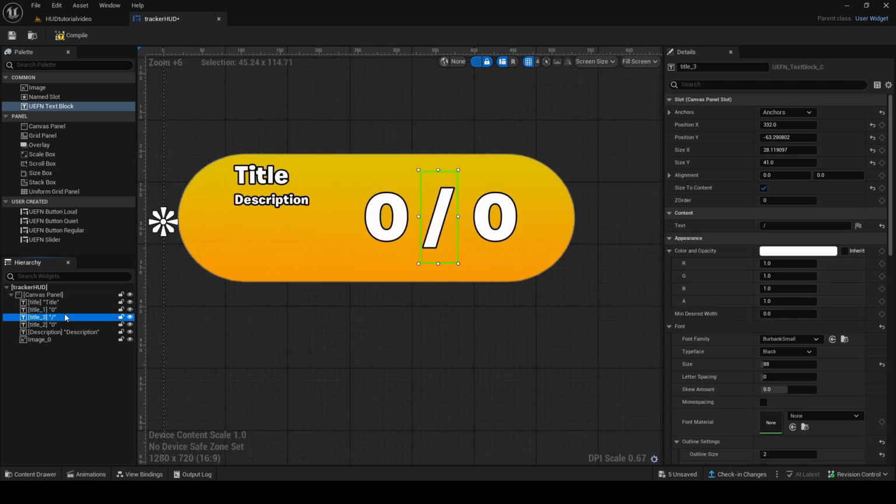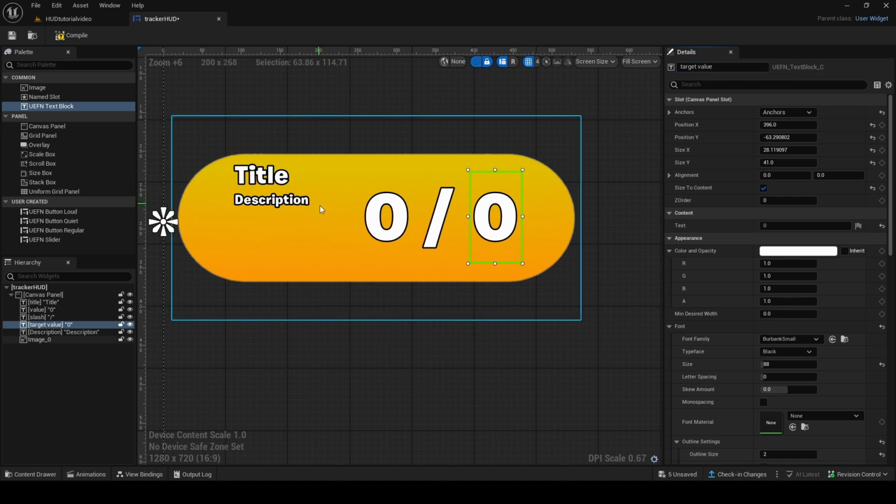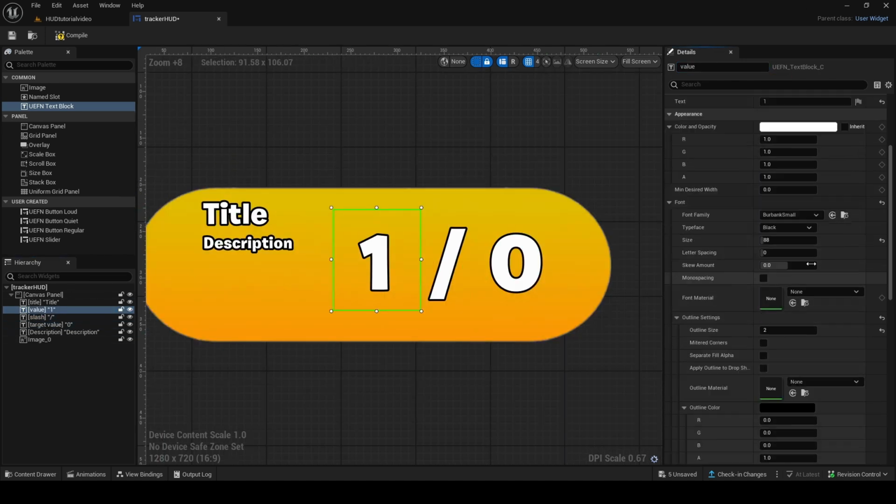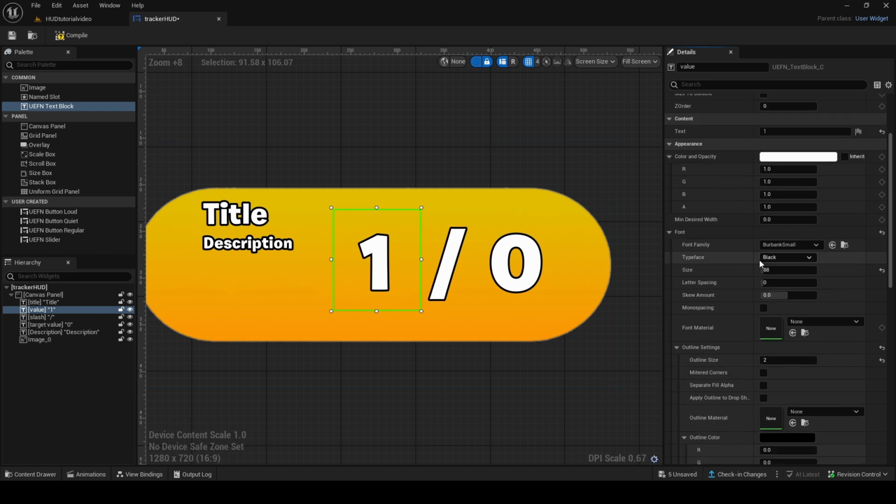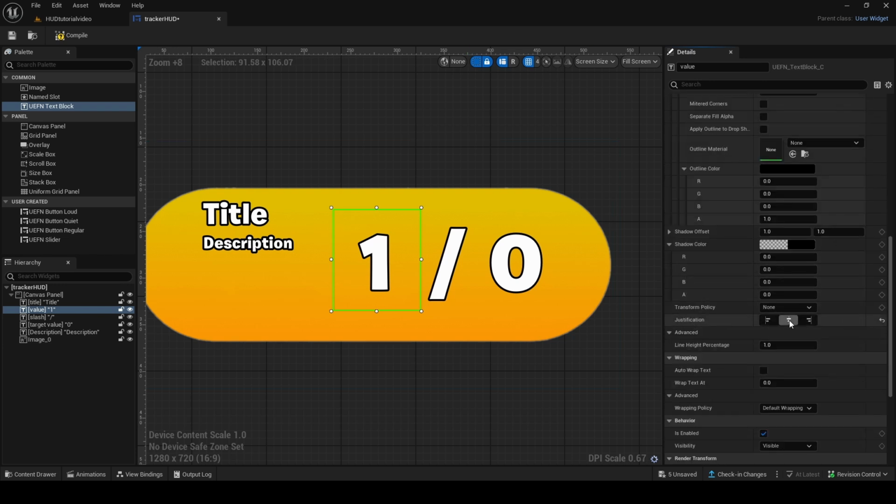I need to actually rename this. This is going to be our value. The slash is just going to be a slash, and then our last one is going to be our target value. Remember, you can change all of these if you need to. Okay, so what you also want to do is turn off size to content, and then go down here and move the justification to the middle.